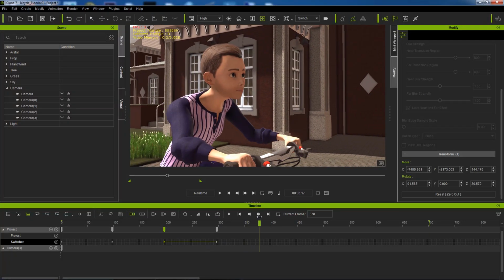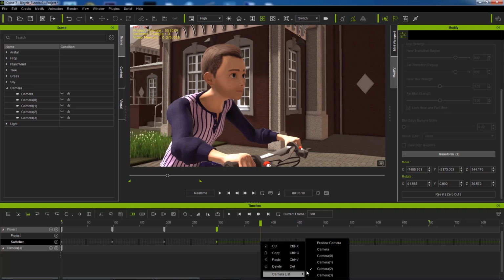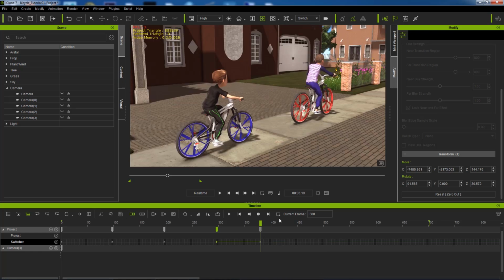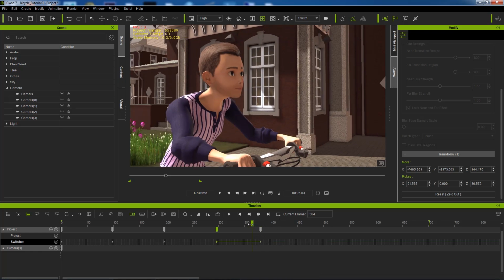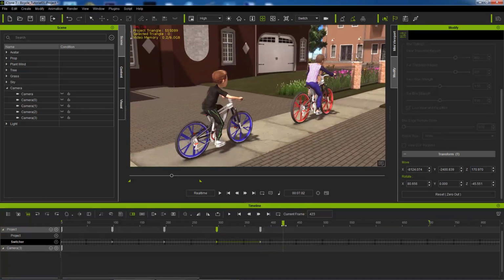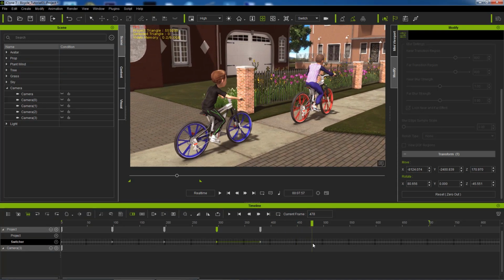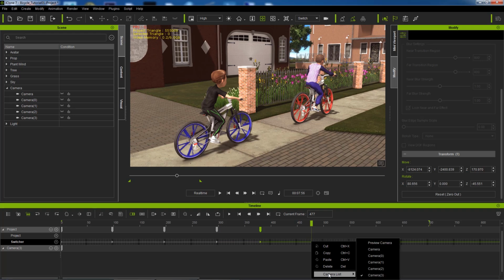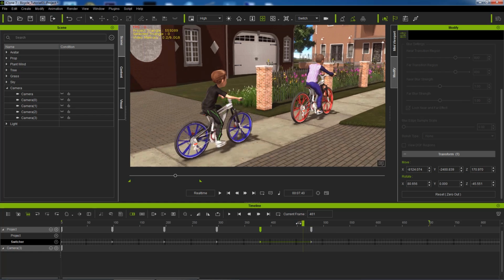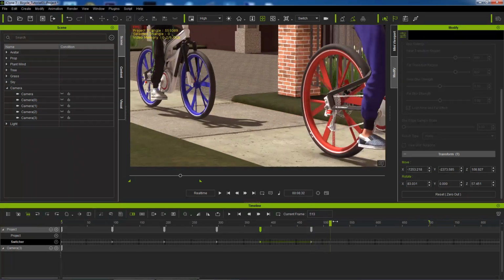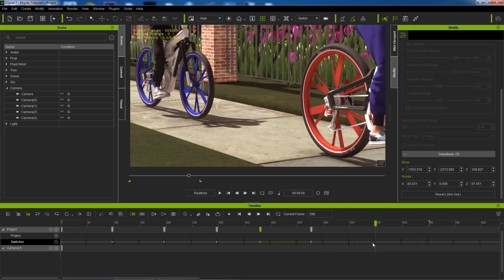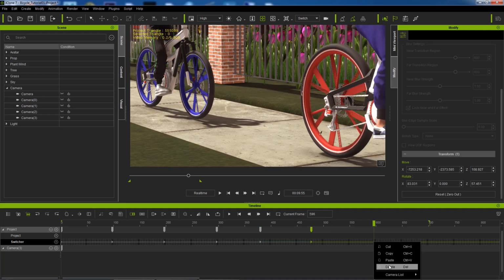So I go to another frame, go to the camera list and choose another camera. That's camera 3. Okay, here's the switch. Now I go to another frame, choose from the camera list. Let's choose camera 1 again. This is the close up on the wheels. So as you can see, the smooth switch between cameras. Now I go to another frame and choose the first camera.